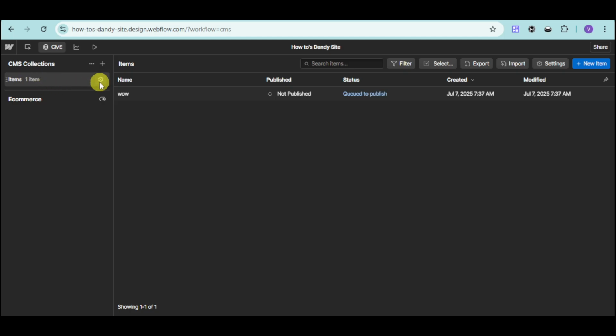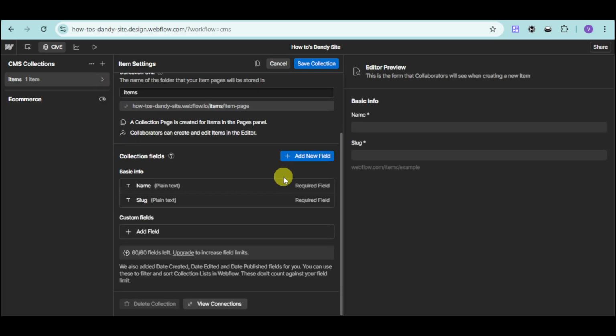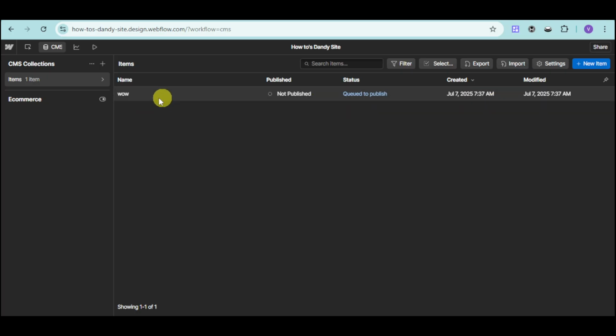To remove it, click on this gear icon that we can see right here. And then you can see in here this Item Settings, and you can see that we have in here this Delete Collection. You actually need to delete the collection items first before you can delete the collection itself. So what we need to do is head over and click on Cancel and then delete the items that we can see right here.